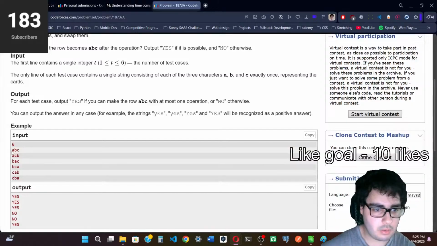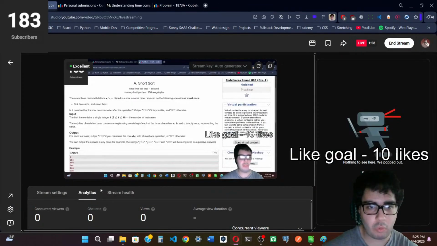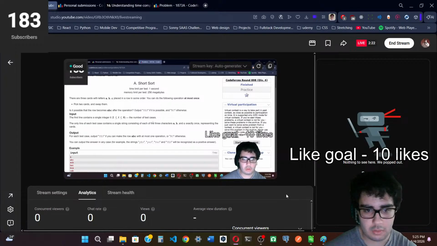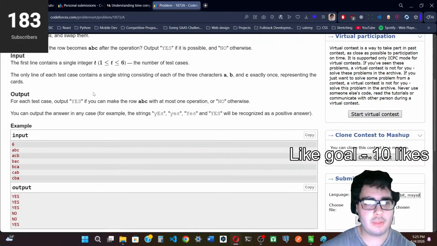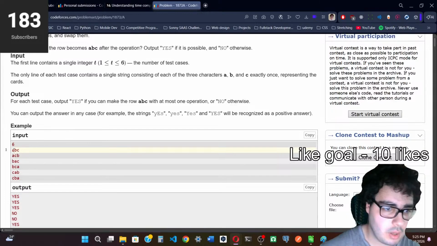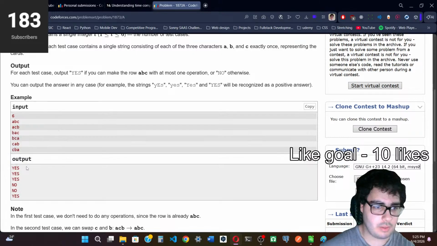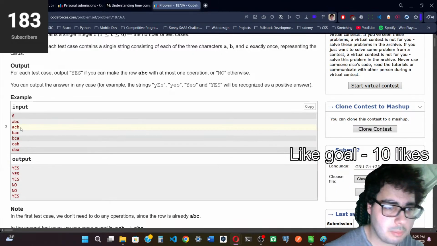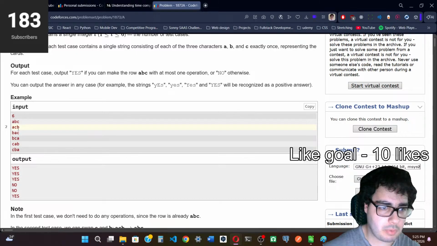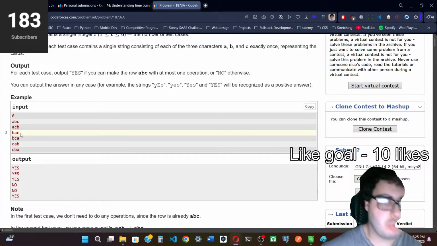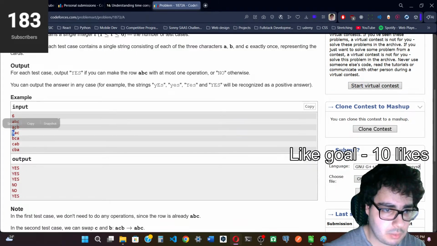So as we can see, we can perform this swap operation at most once. So right here, we don't need to perform it, so we get A, B, and C. That's true, so that's a yes. Then we have A, C, and B, which we perform the swap operation once, and this becomes A, B, C. So that's a yes. We have B, A, C, which we perform the swap operation once by swapping B and A, and this becomes ABC.